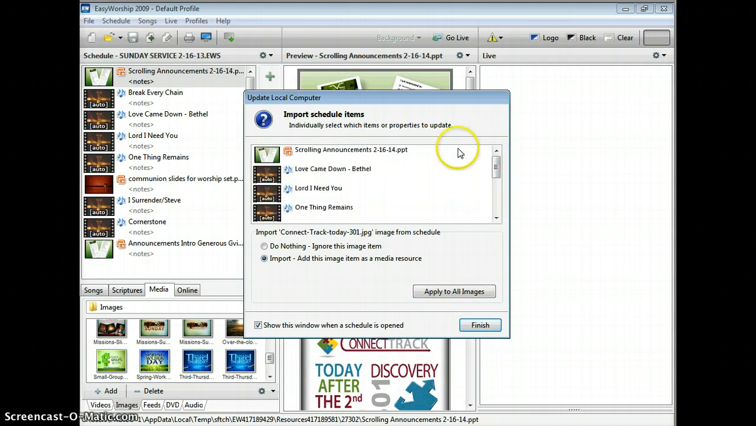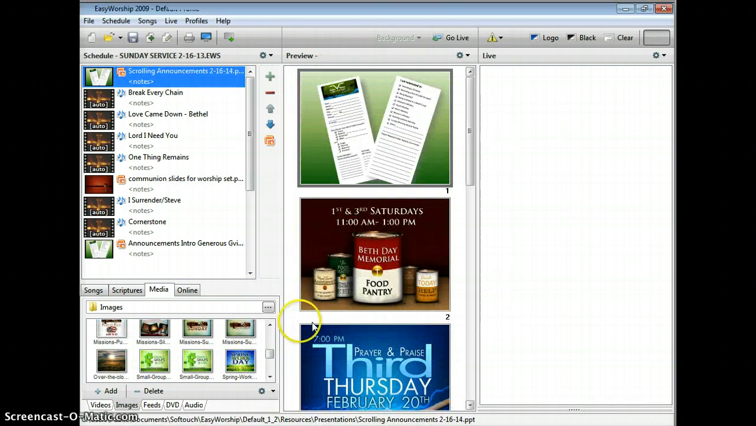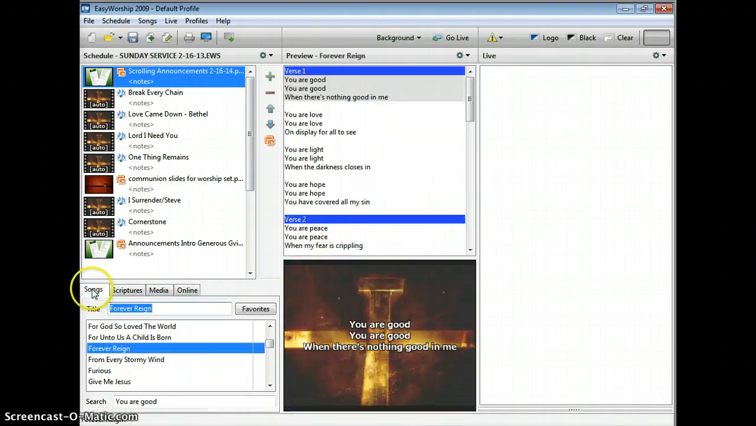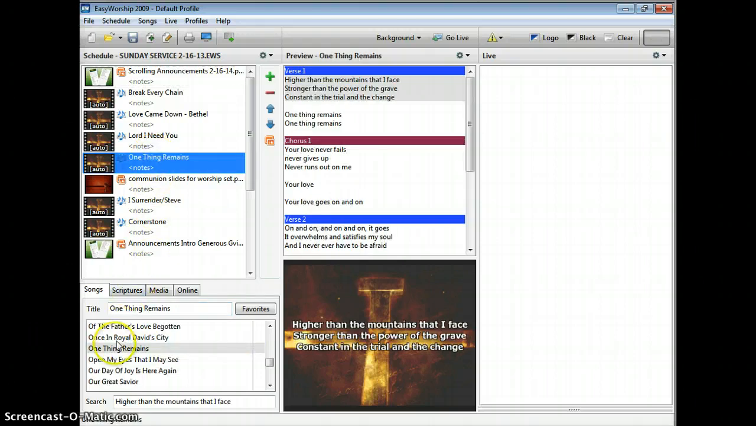There's no video in this set, though. I imagine we can do the same thing. And then once we've done that, applied it to all the images we want, then we do finish. And that brings those media resources into the media bin and the song ones into the song bins. So in other words, if we have one thing remaining there, it's now back in our songs.